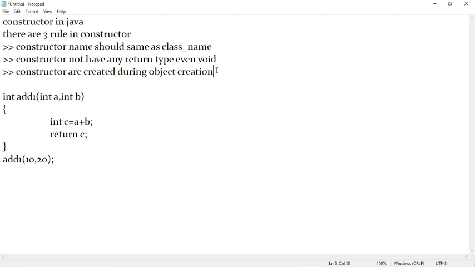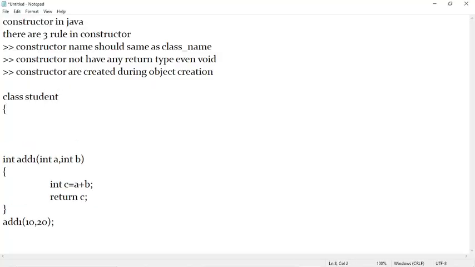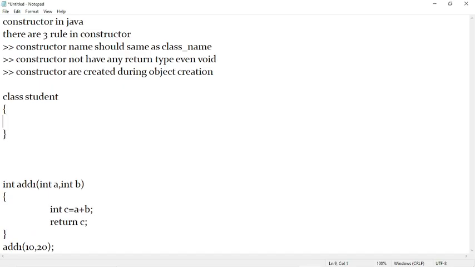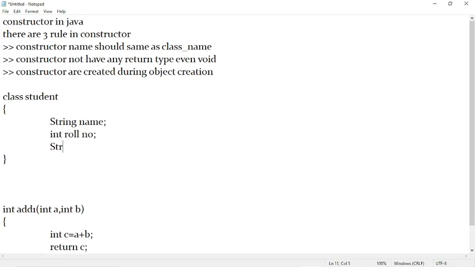Now, what do we mean by the constructor? I will create a class. What is the name of the class? I will say Student. Opening and closing the curly brackets. Inside the class I will write: String name, int rollNumber, String branch.